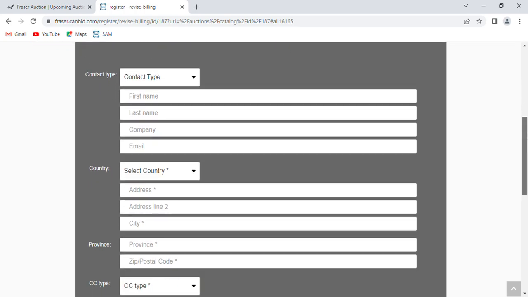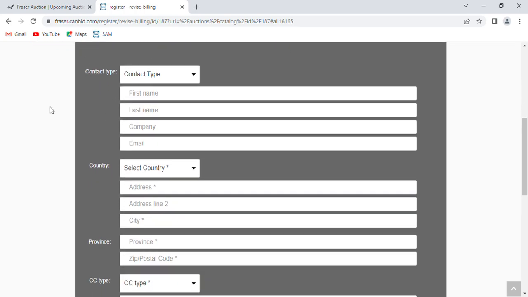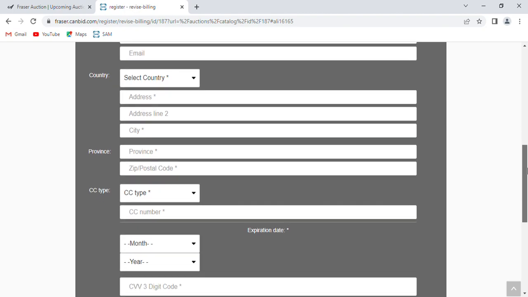This is where we're going to have to put in our credit card information and our contact information, mailing address, and all that kind of stuff. So our system does use a credit card for verification of ID.